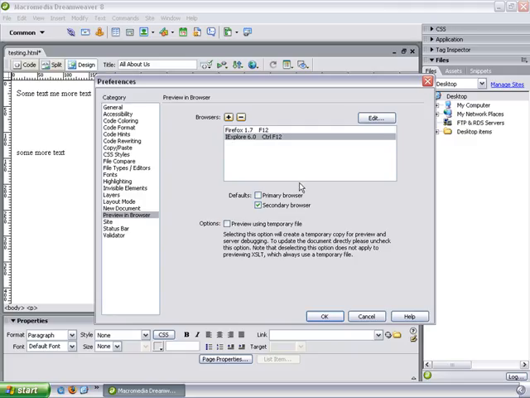Now, before we leave this area, notice that there's an option down here to preview using a temporary file. If I check this box, every time I go to preview a page in a browser, Dreamweaver will generate a copy of the page in its current state and open that copy in my browser. It actually creates this temporary file. The advantage of this is that I won't have to save my page before I preview it. So if I'm not sure about a change that I made to the page, I don't have to save it, and Dreamweaver won't prompt me to save it.